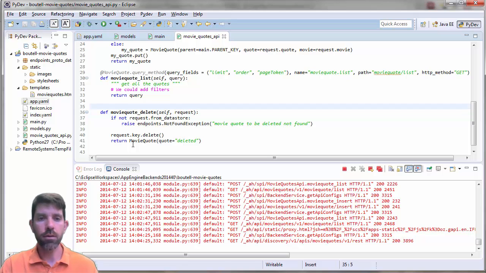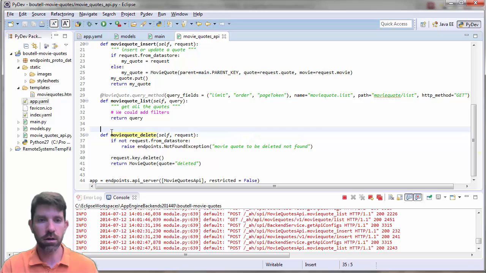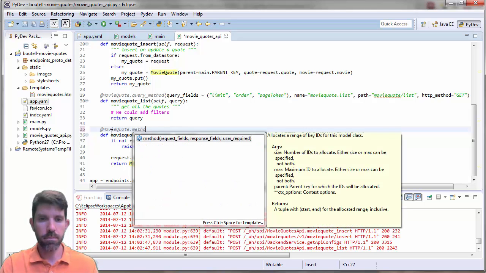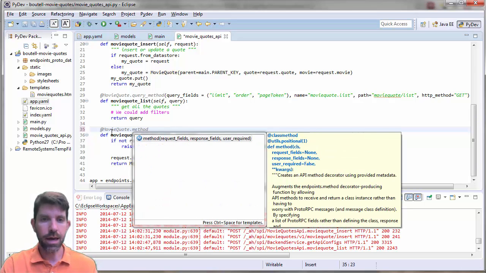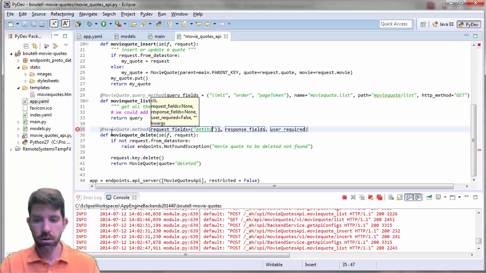And again, that would be complete, except that we do need to update our annotation here. So let's decorate it. So movie_quote.method. And again, it has our same options here for request fields, response fields, and so on. For this guy, for request fields, we are going to specify one for delete. And that's the fact that we're deleting this here by entity key. So I'm going to say entity key.